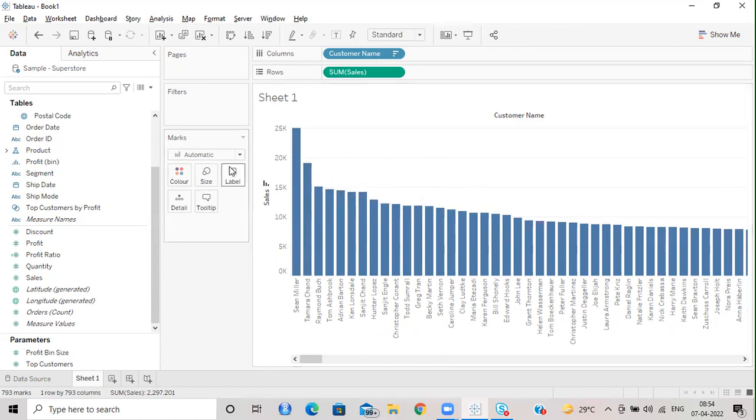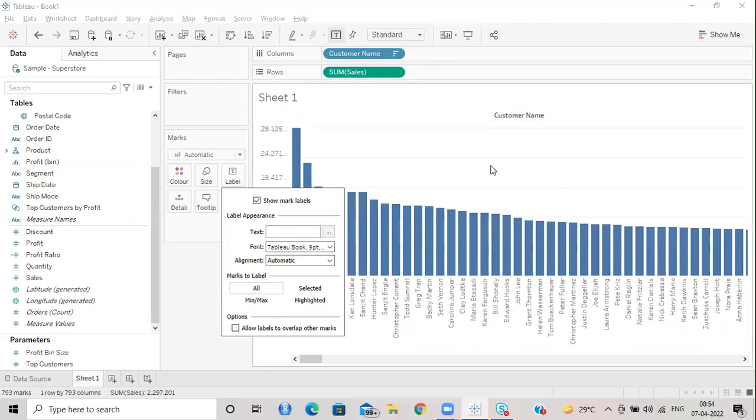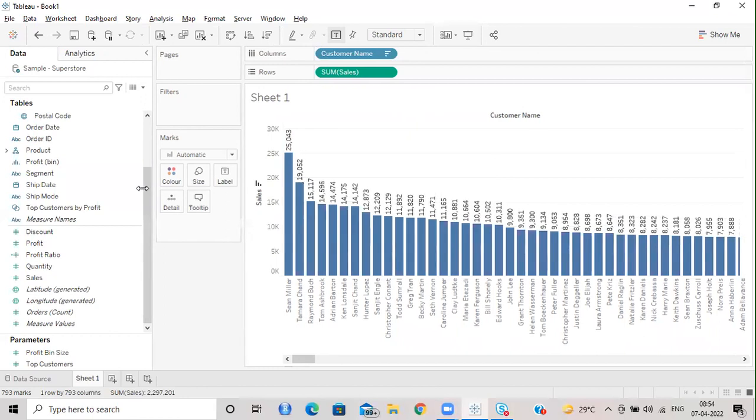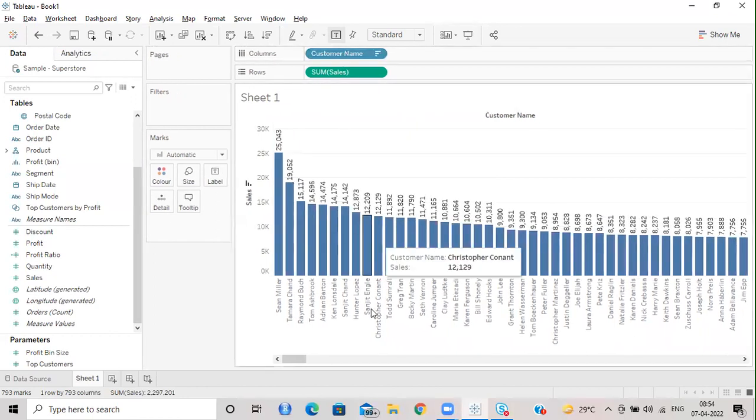Okay. Now let me turn on the labels. So when we drag and drop something, Tableau has created, I mean, customer name into columns. So it put customer name into my columns, sales into rows. So it gave me an axis. Now how is this value coming?